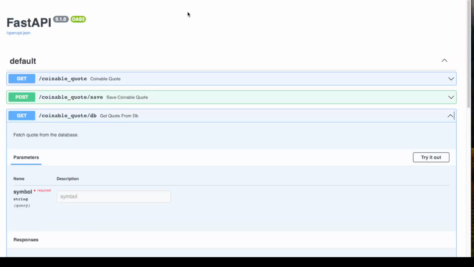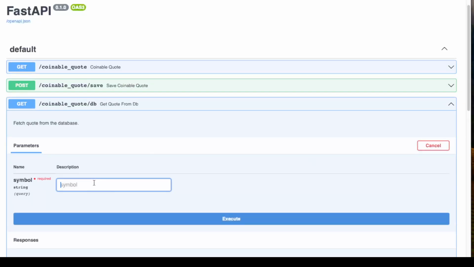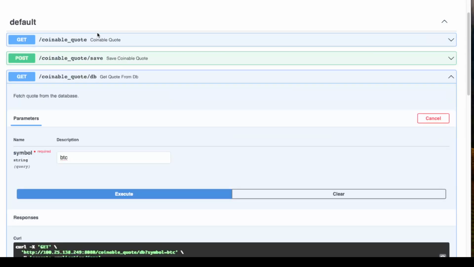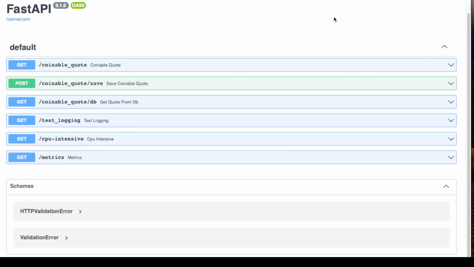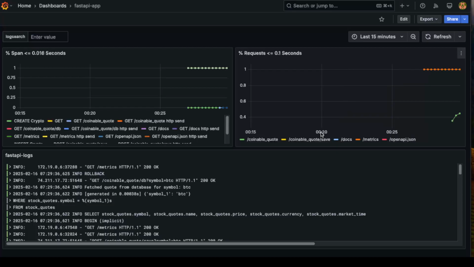I'll be posting all of the relevant links to this, so don't worry about it. If I go QQQ, BTC, there we go. This one read from the database, so you see it's a read from the database, and this is a read from the API. Then I can go back to here, hit refresh, and see my different latencies for the different requests.